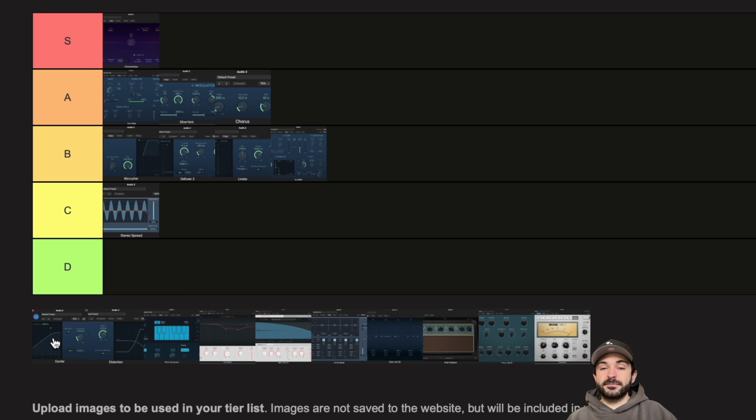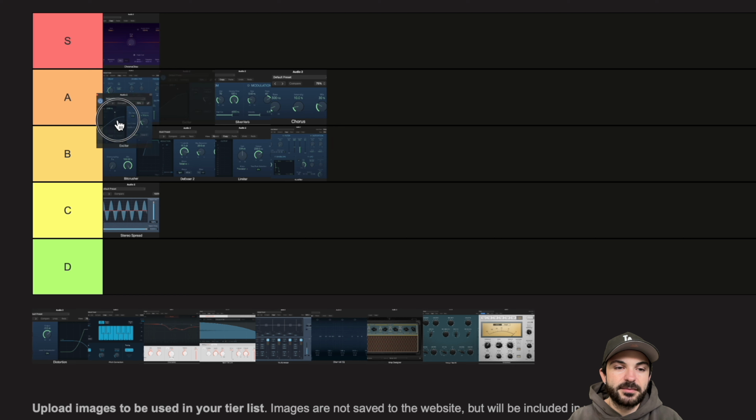The exciter. This is probably the biggest sleeper here. I don't hear much about the exciter, but it sounds so good. So good on vocals. But it's too basic. That's the only thing holding it back from S tier, there's not enough, but it always just sounds good. It's got to be A tier.